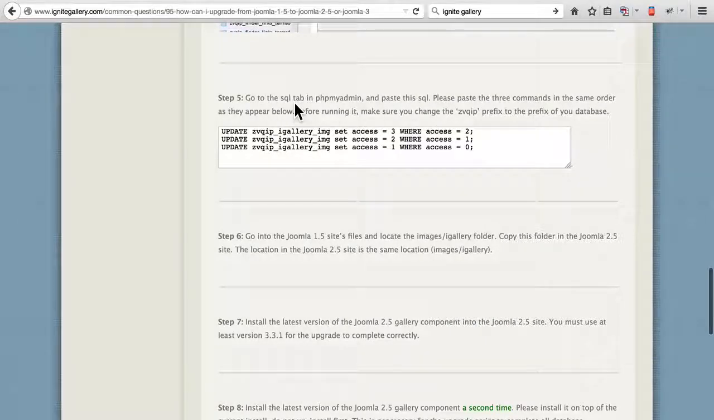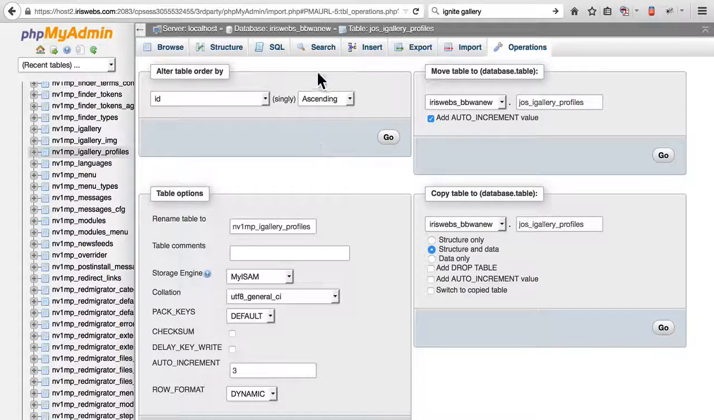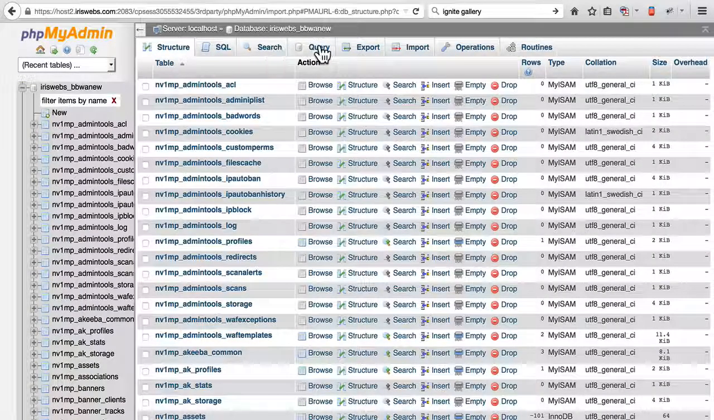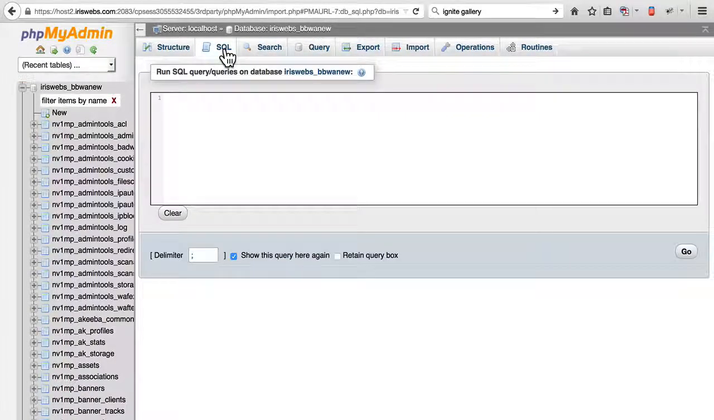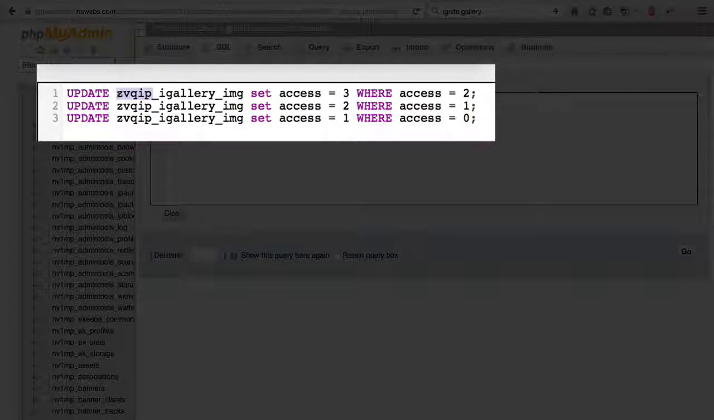Next, we need to go to the SQL tab in phpMyAdmin and paste in this SQL. Make sure that you change the zvquip prefix to match your own. So I'm going to copy that, go back to phpMyAdmin. I'm working on this database, and I want to do some SQL. So I'm pasting this in and then fixing those prefixes. NV1MP.